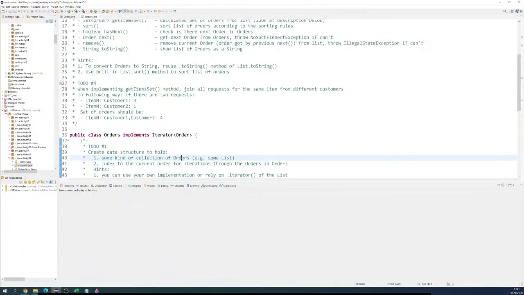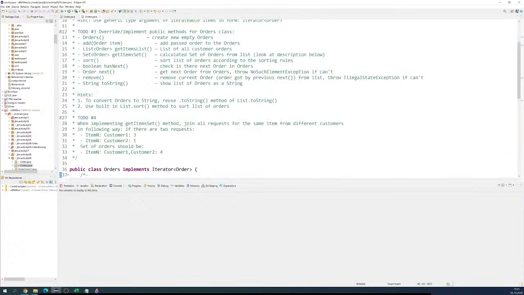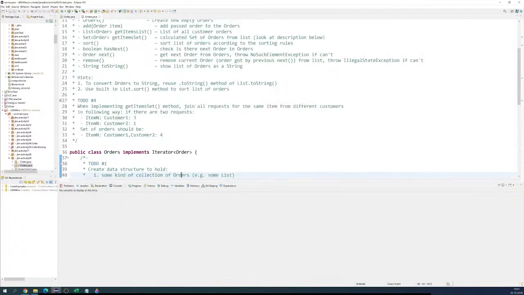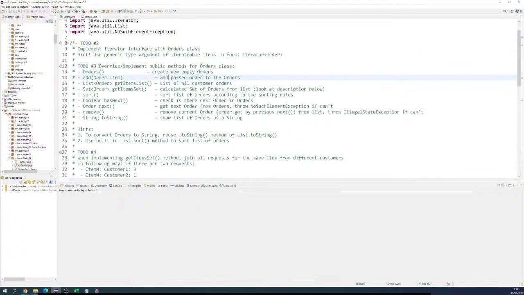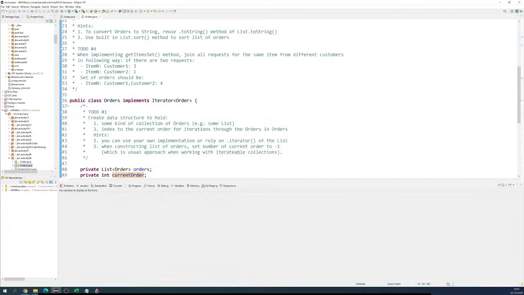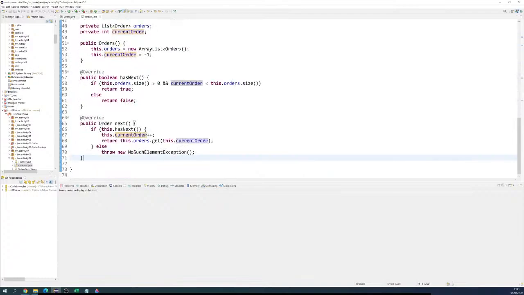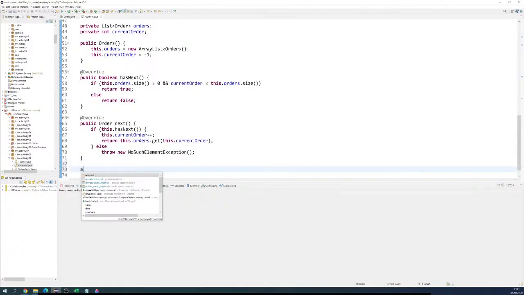That's for the constructor. Create new empty elements. Then there is the method add. Method add asks us to add past order to the orders. Okay, let's do it.